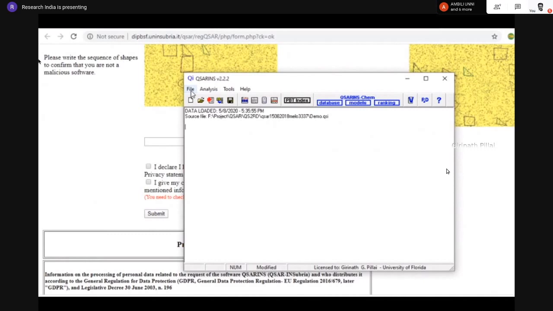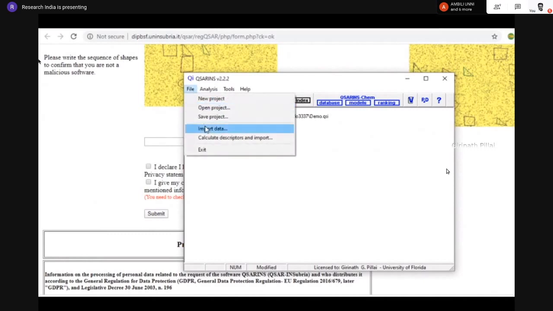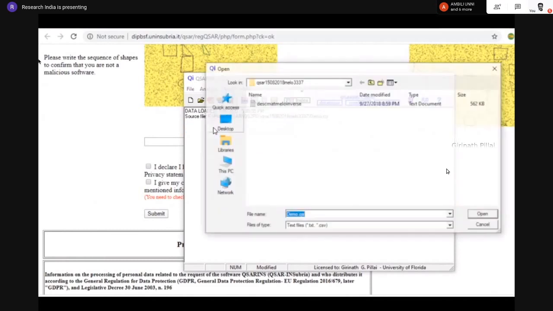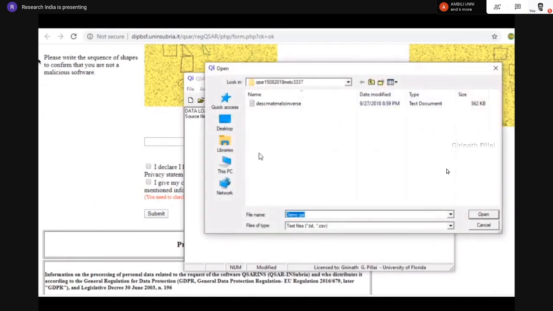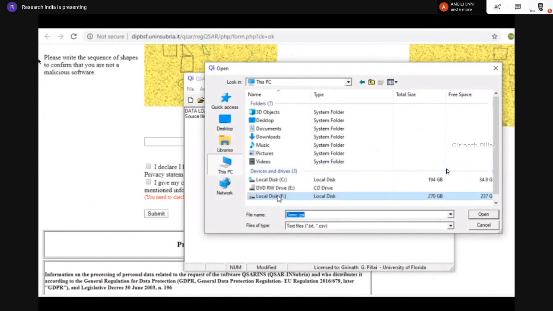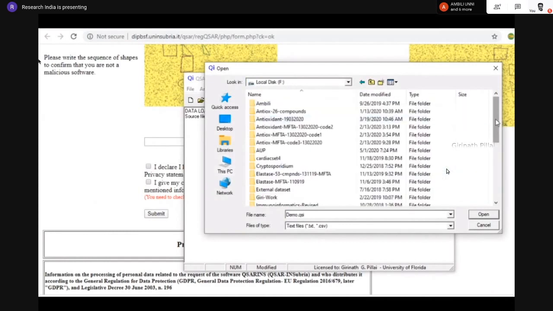So if you just need to import your data, so data in the sense I have already shown you the merged file, right? The merged file for the descriptors from CODESA as well as PaDEL along with its activity values, right? So this data we'll have to import. So you'll have to remember that this software will take only txt file or .csv file for the data. So we have already saved it in the CSV format. So we'll go to import data. Now we'll have to navigate ourselves to that particular folder.